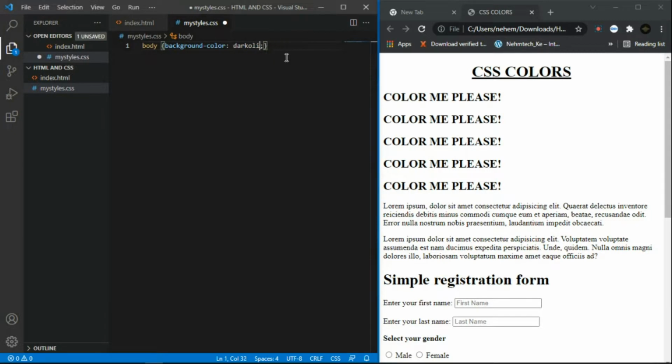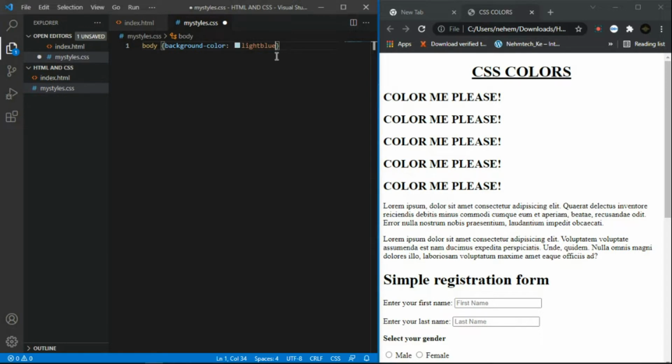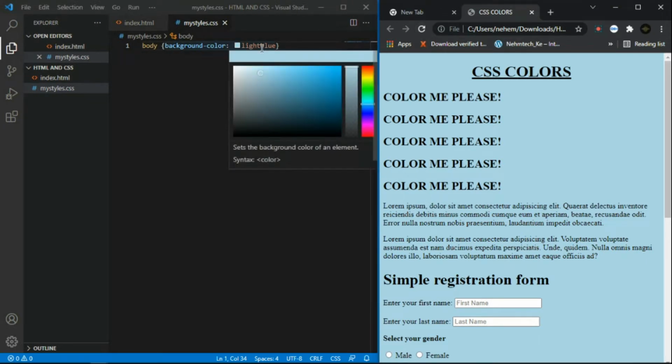Oh, sorry. We are discussing the color names. So let's choose a simple one like light blue. When you press Control S to save and then refresh here, you can see we have the light blue background. So those colors that are defined by names are just as simple as this. You just include background-color, then you include the name, perhaps red, and so forth.